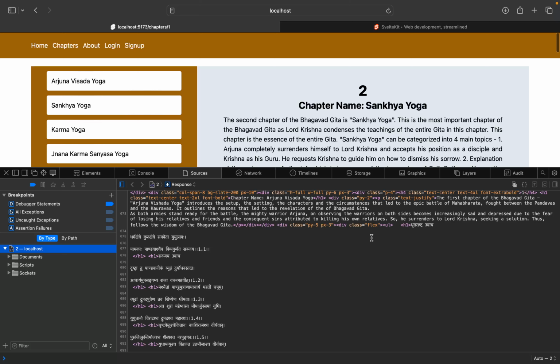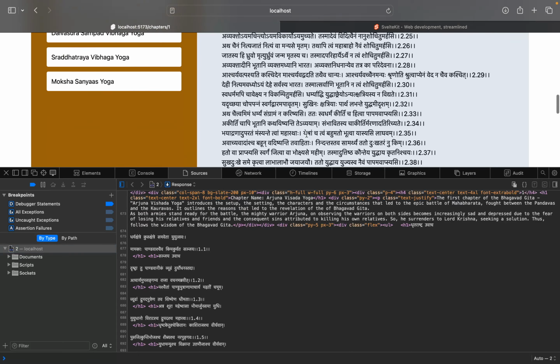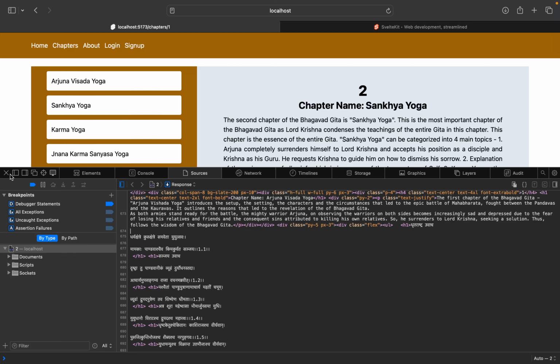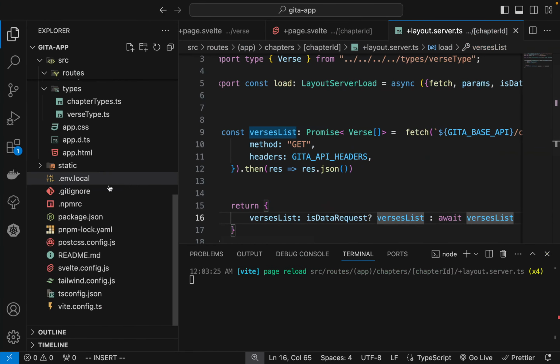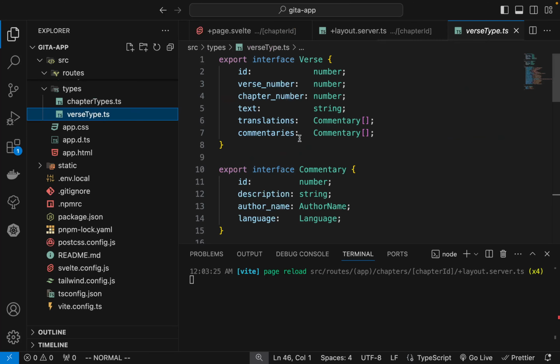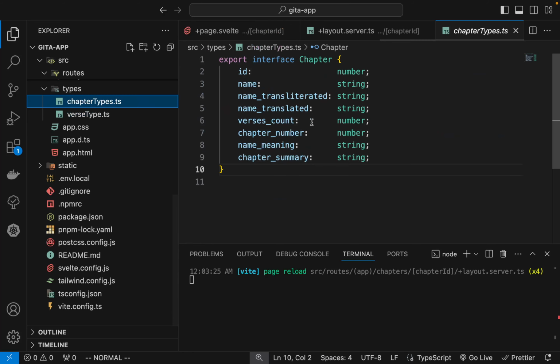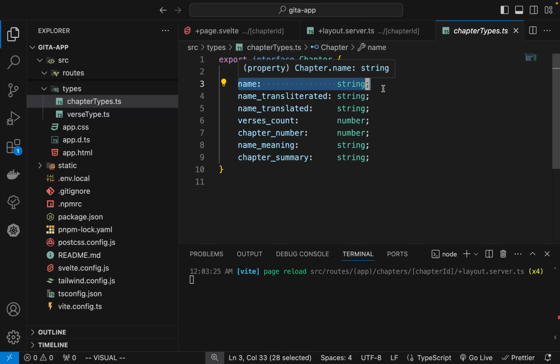I guess we're using 1.1, which is not the actual thing. We need to see our types, the verse type. There are verses, the chapters, ID, name, the chapter number.